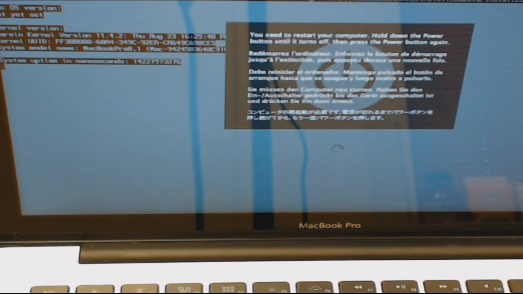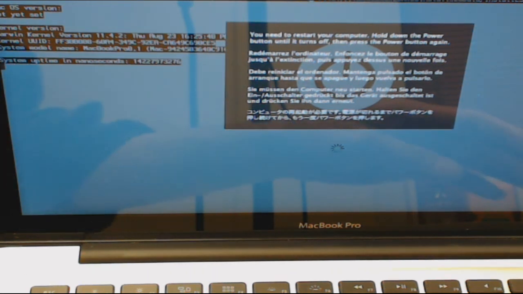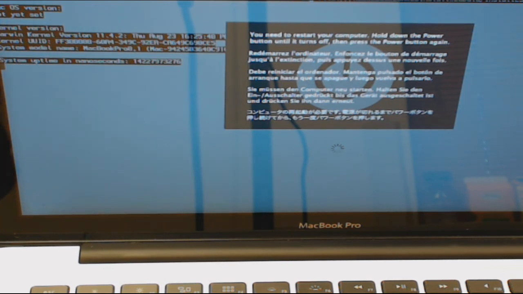You need to restart your computer. Hold down the power button until it turns off, then press the power button again. Something's failing here. BSD process name corresponding to current thread. iNet T macOS install. Something's not right here. Something's erroring out. I wonder how I can clear this. Mac is not like a Windows machine or even Linux where you do a Control-Alt-Delete. I don't know.